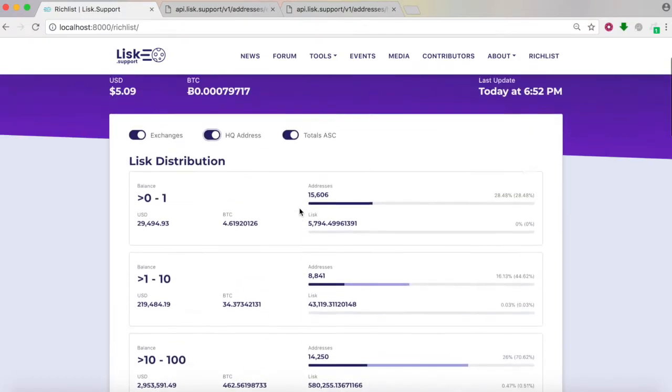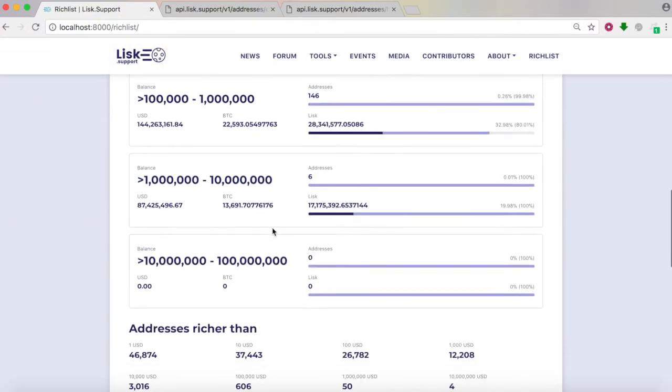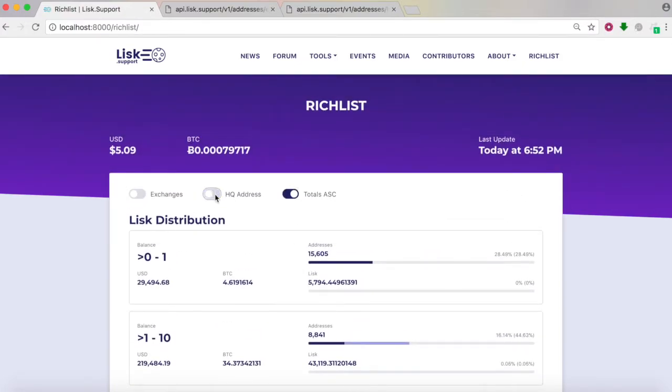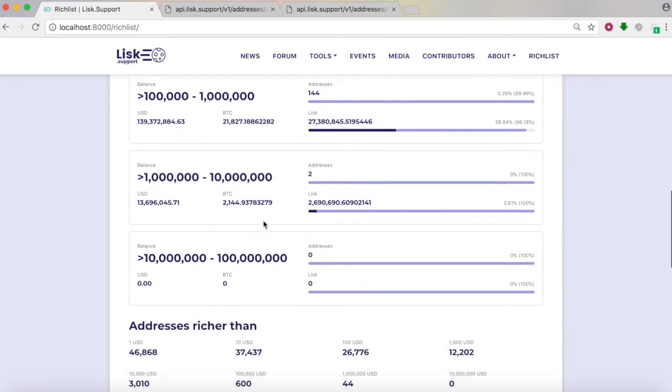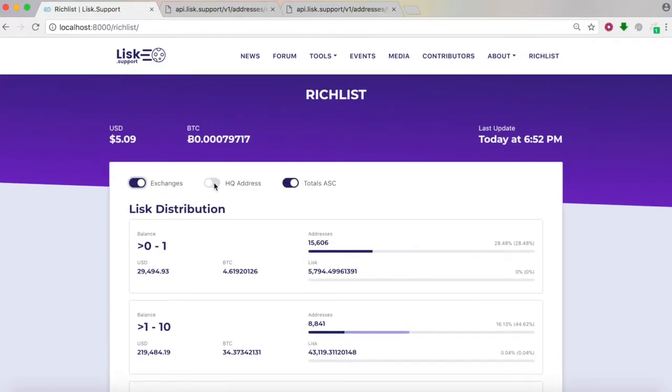You might say that's a lot, but if we go ahead and take off the exchanges, we can see that it is in fact an exchange wallet. This number also went down as well, just to demonstrate. We'll take HQ addresses off. We see that number went down as well. I'll toggle them back on for the next part.